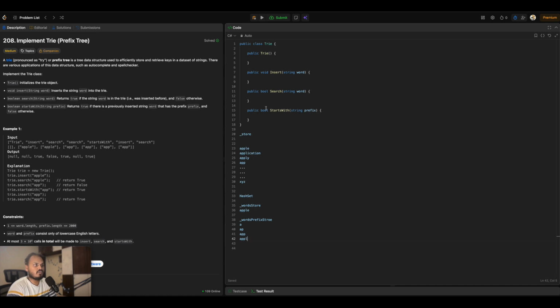Even if you say starts with apple, it would end up giving you a correct answer. It has to return true, whether you give the entire word for the search or for starts with. So in that case, I don't know whether, let me know, but this is also a valid entry in the word prefix store, is what I assume. In any case, the word store and the prefix store.